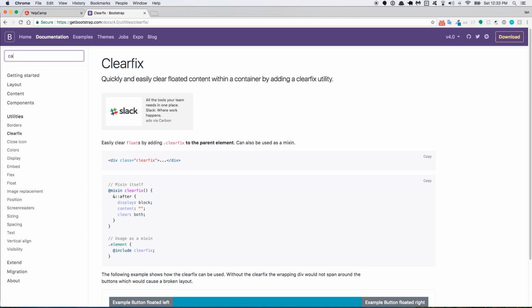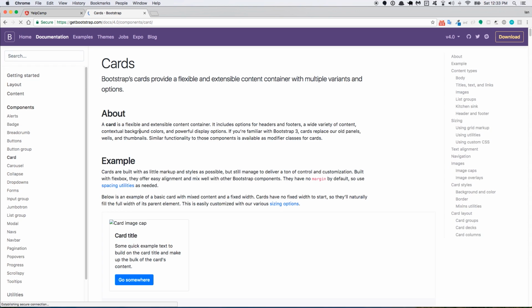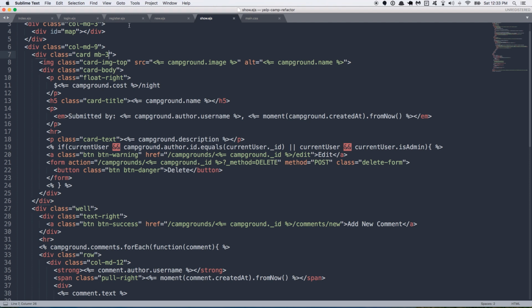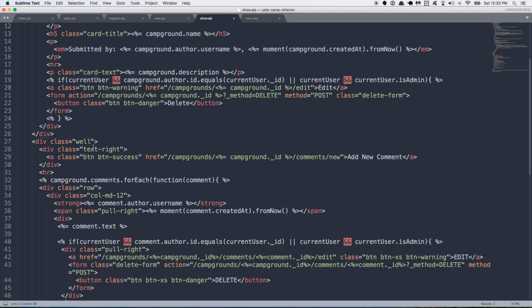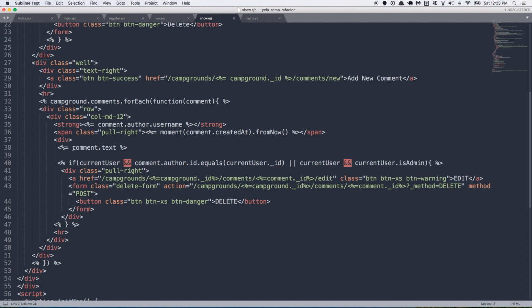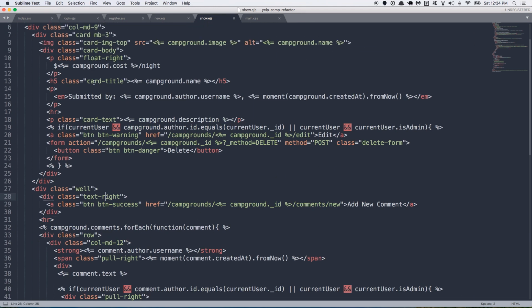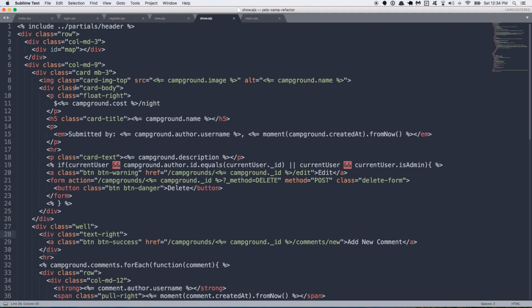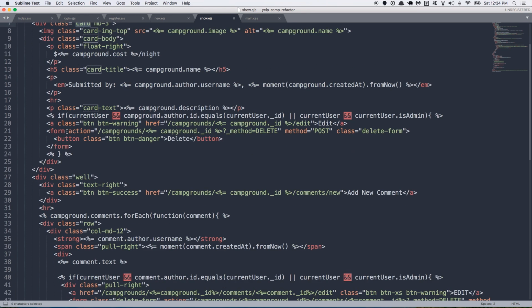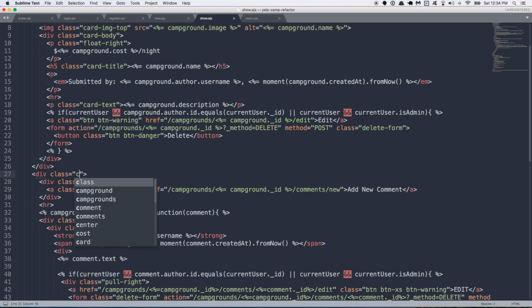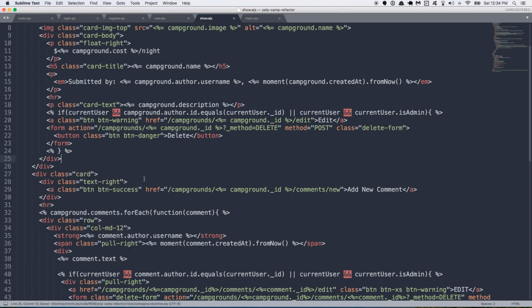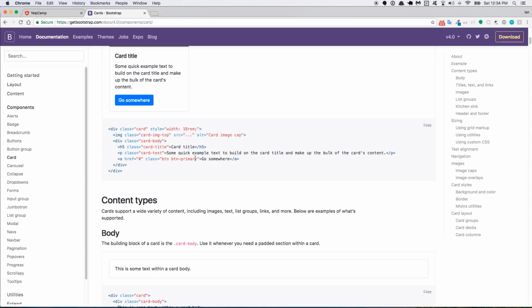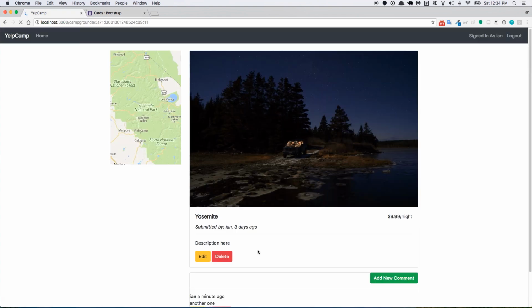Let's go back to cards. Well, first let's see, we're inside of our show EJS, and if we go down to the comment, it's inside of a well, and if you remember, wells were replaced by cards. So the main class for a card is just card, and we'll go to the well, and we'll change it to card. Okay, and we'll go back here and refresh it.